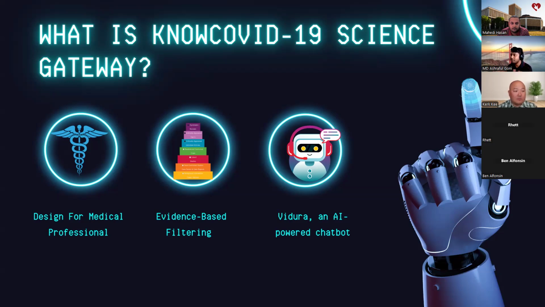So KnowCOVID-19 Science Gateway also had a chatbot named Vidura. So what does Vidura do? Again, Vidura is not ChatGPT. It's in the Science Gateway, it helps users to navigate in the platform. So for example, if you're facing any troubleshooting, or if you're facing something that, oh, I need to search the literature and I cannot find it, you can just type in Vidura. Vidura will help you. But initially it was not designed like ChatGPT.